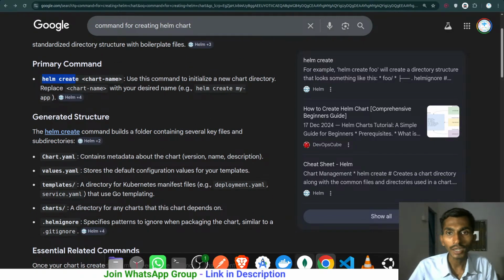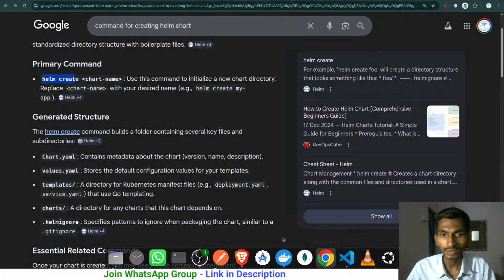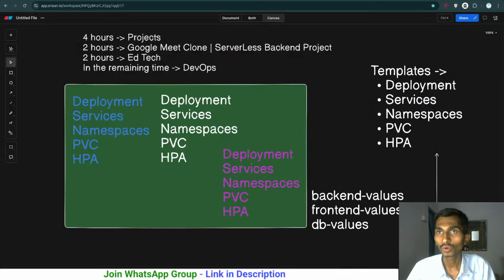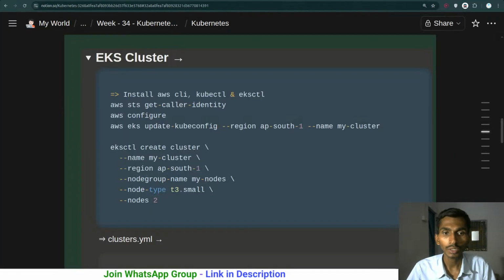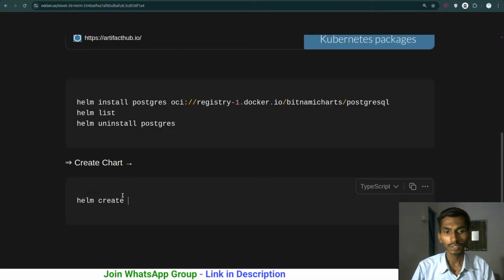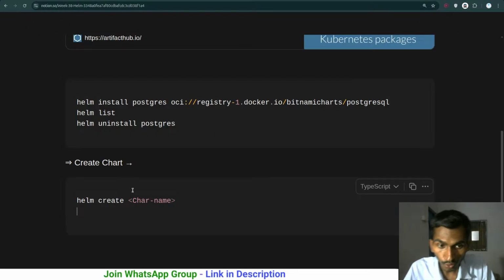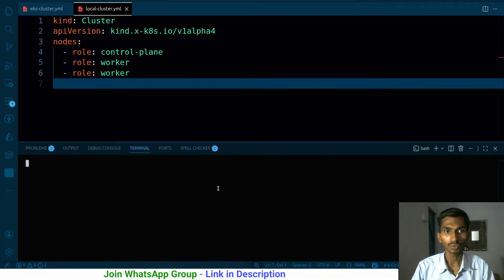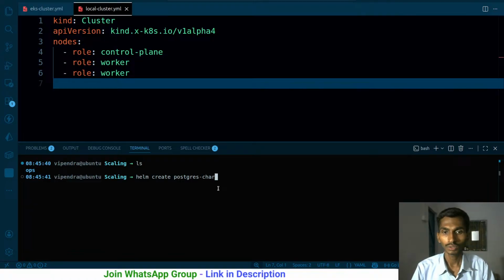Okay, so what kind of chart do we want to create? So the simple command is this: if you want to create a Helm chart, you will get some configuration by default anyway, so you won't have to configure that much. So the first command that you need to run is helm create, and whatever you want to create, the chart name ultimately. Suppose we want to create the chart for Postgres, so that's going to be helm create postgres-chart.